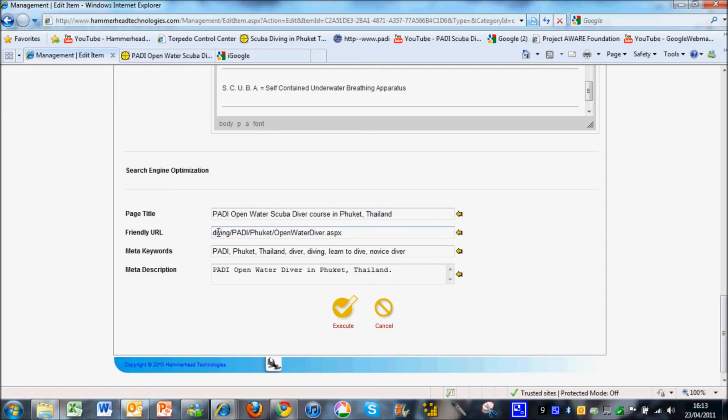The friendly URL also has Phuket in it. I've broken that up with forward slashes. You need to do that, and also the name of the course. You'll notice I actually start each word with a capital. It helps search engines to make those words which are put together defined, to make them separate. And you can update these as much as you want. There's no problem at all if you wanted to add in more words, but I mean, that's adequate there.